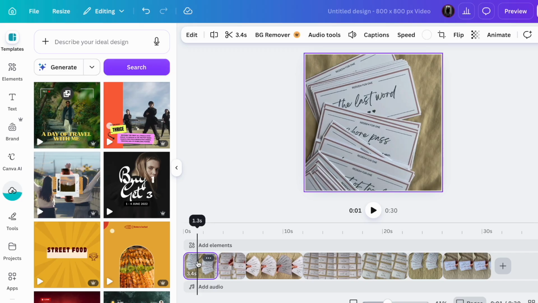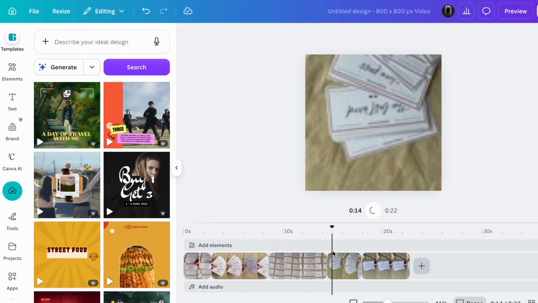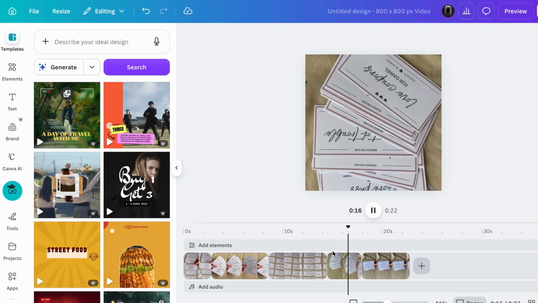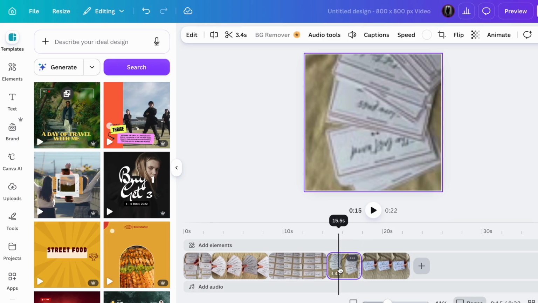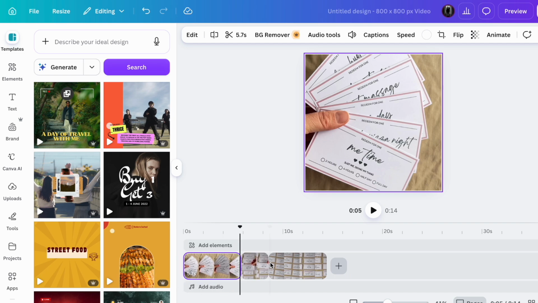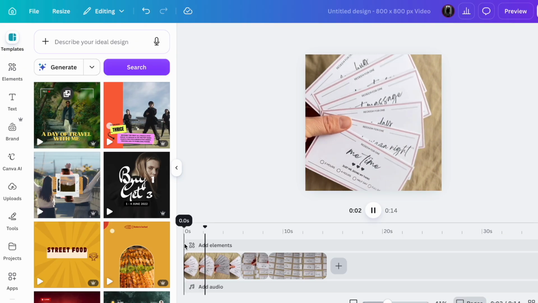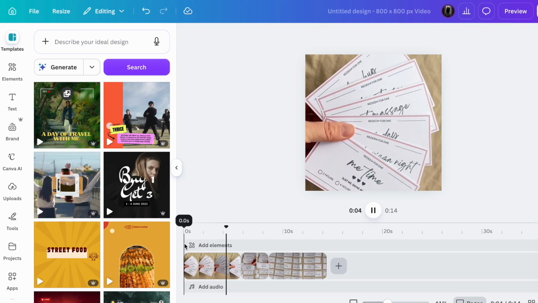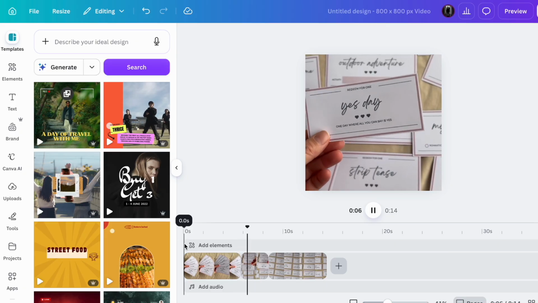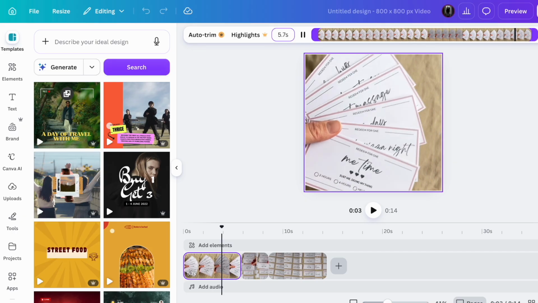I might delete that one. I didn't like that. Delete that one. Delete that one. So I have 3 here. I'm going to go with that one there, that one. Let's see how this looks now. I'm going to trim the end just here.